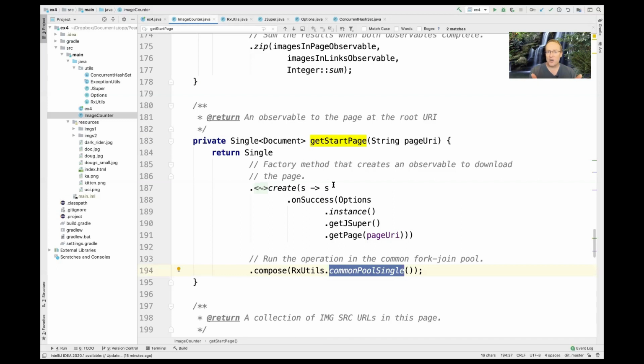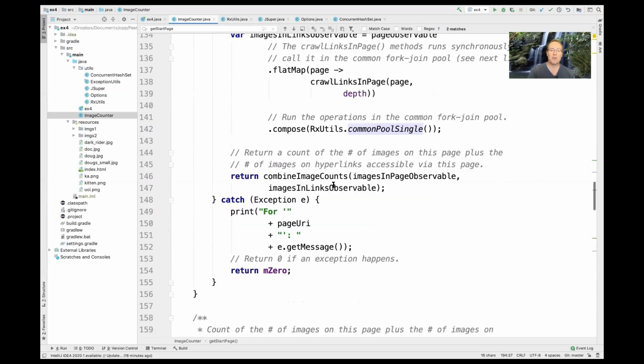And that's just the way you do it in RxJava. If this was Completable Futures, this would be implemented using something like CompletableFuture.supplyAsync. And so just a slightly different way to do it. I like that way just a little better. It's a little bit more concise, but this gives you more or less the same behavior.